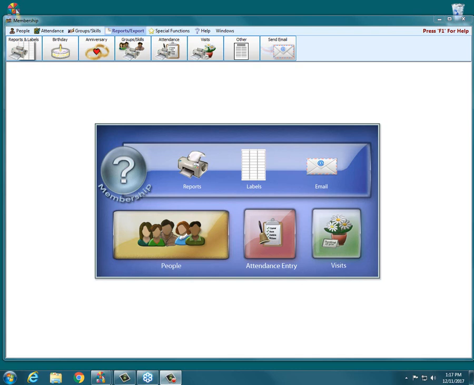Okay, so I had a question come in from Mary. She says, we have a person who is listed twice as a visitor. How can I transfer attendance from one visitor to another before deleting the second visitor? So essentially, the first thing you need to do is figure out which one you want to be the main visitor.